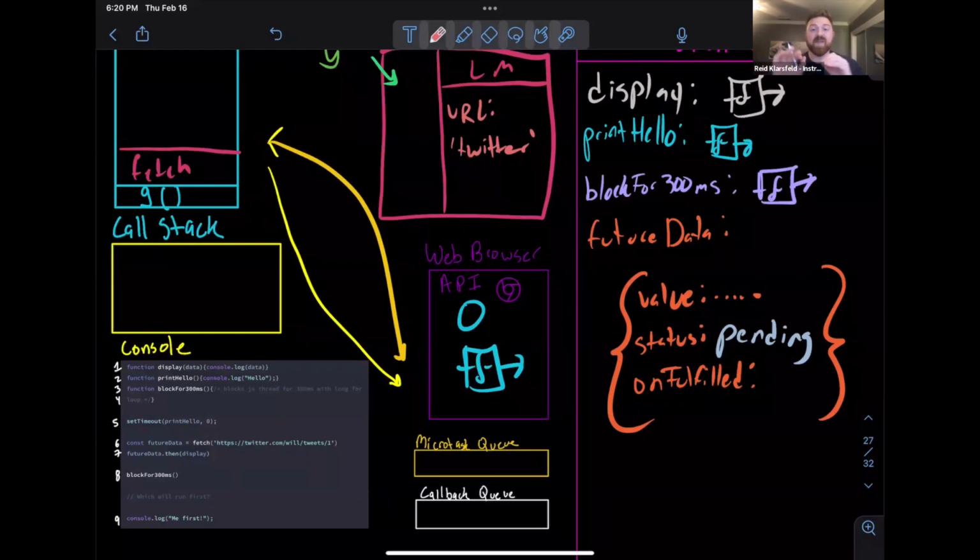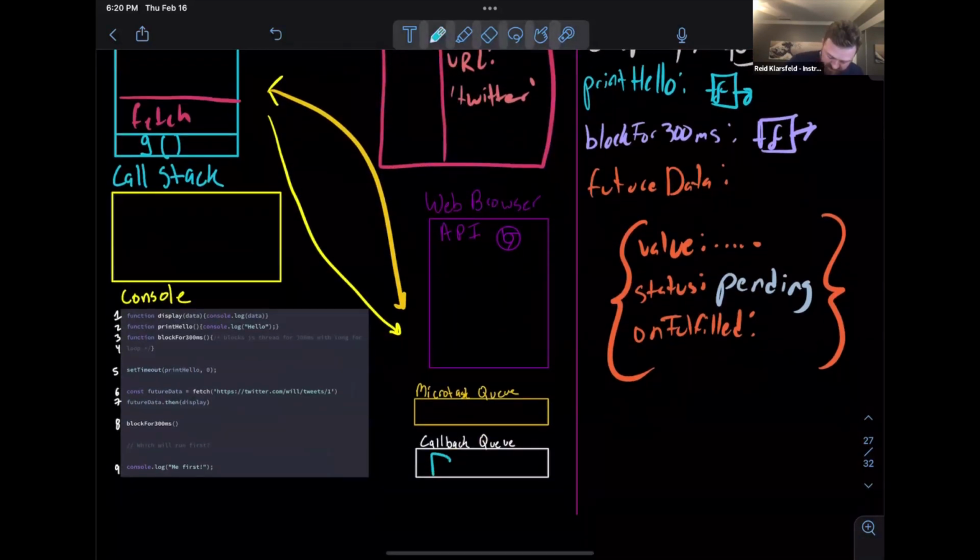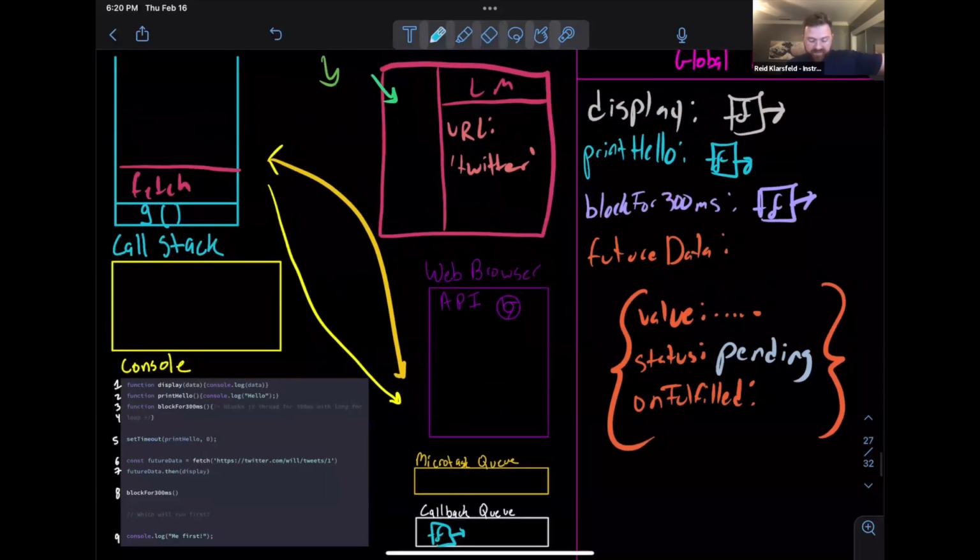It's a great guess because keep in mind, people, that set timeout deals with callbacks, purely callbacks, whereas fetch deals with promises, right? So we're going to move our print hello function definition into the callback queue. Okay, because set timeout deals with purely callbacks. Promises deal with the microtask queue. Callbacks with the callback queue. Okay. So knowing that, let's go back to fetch.